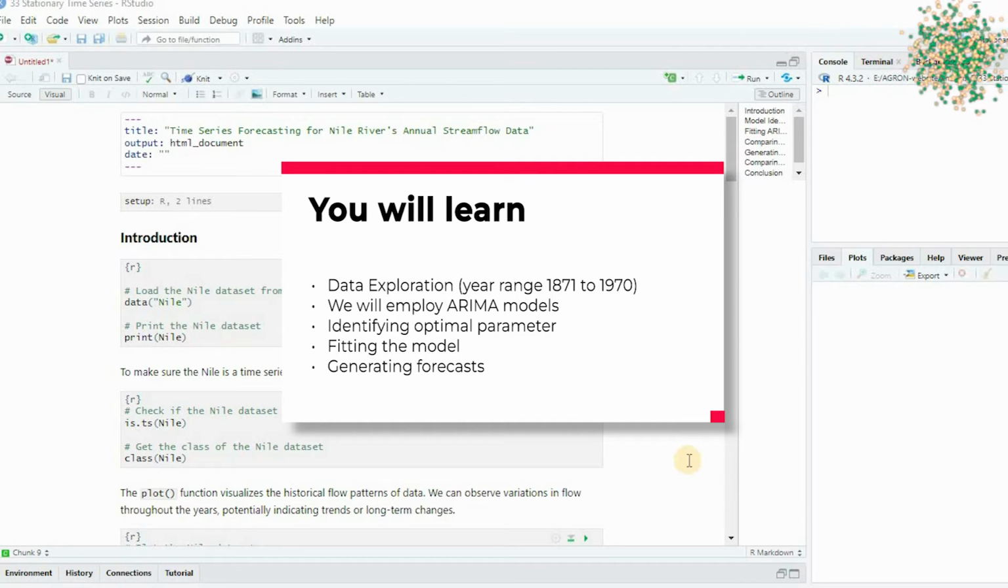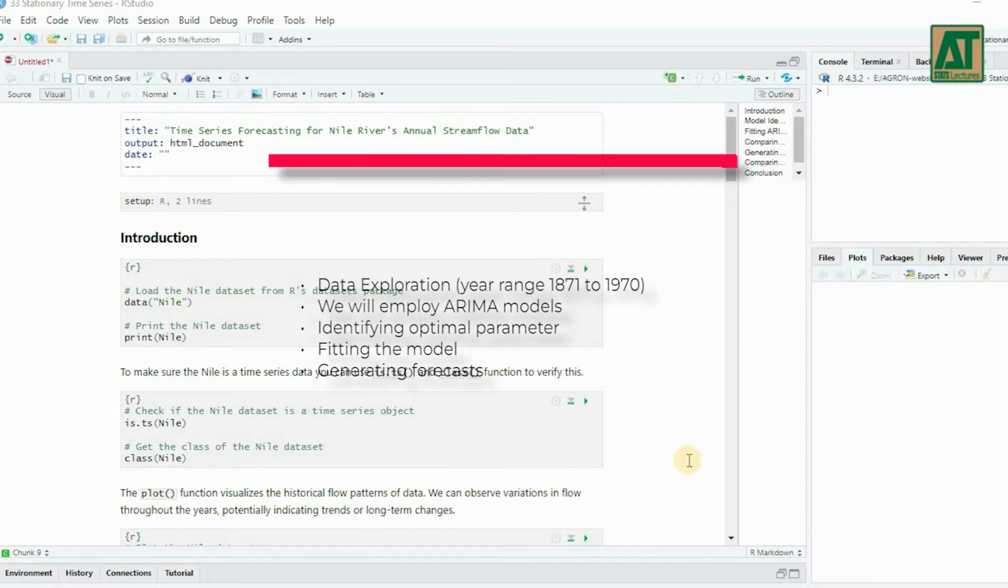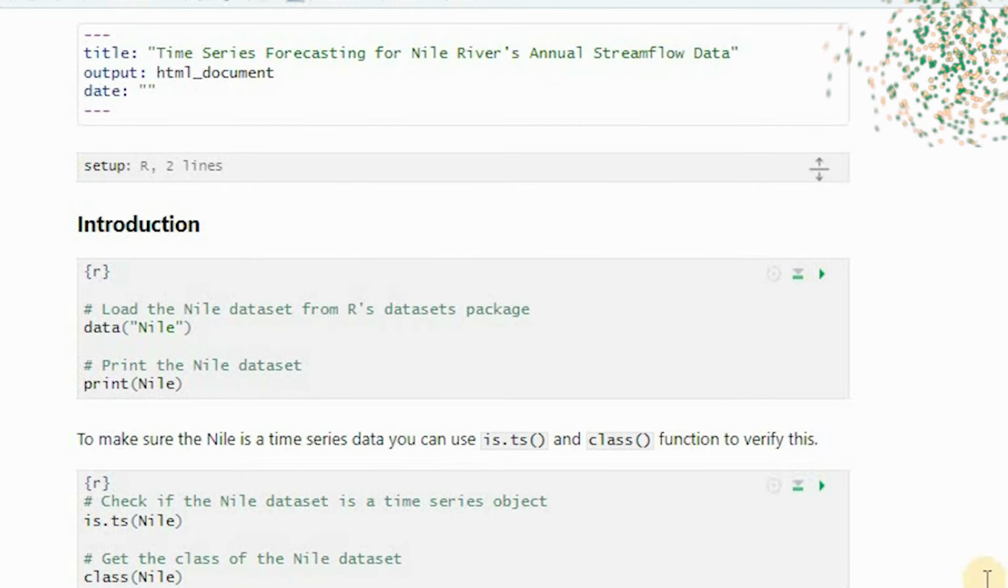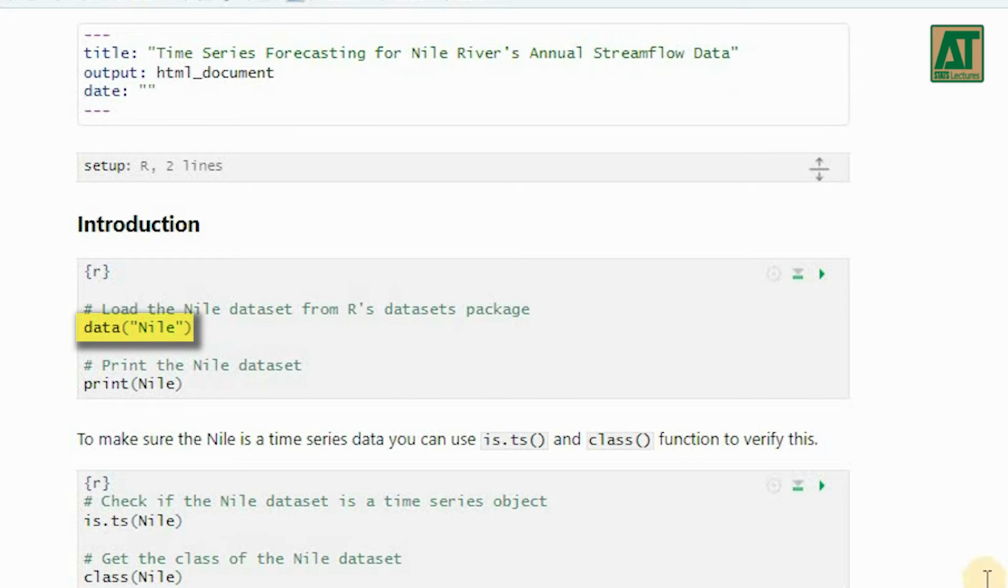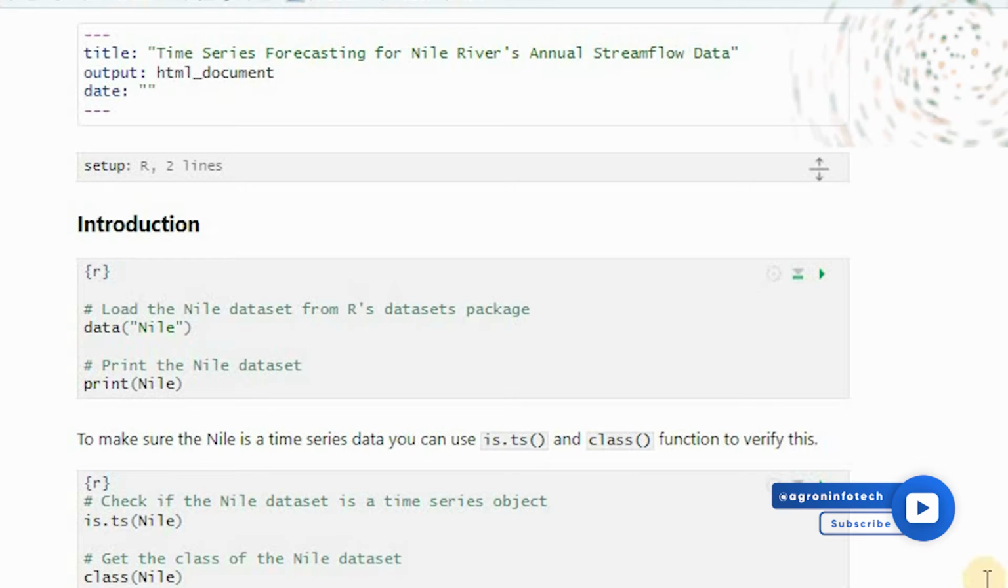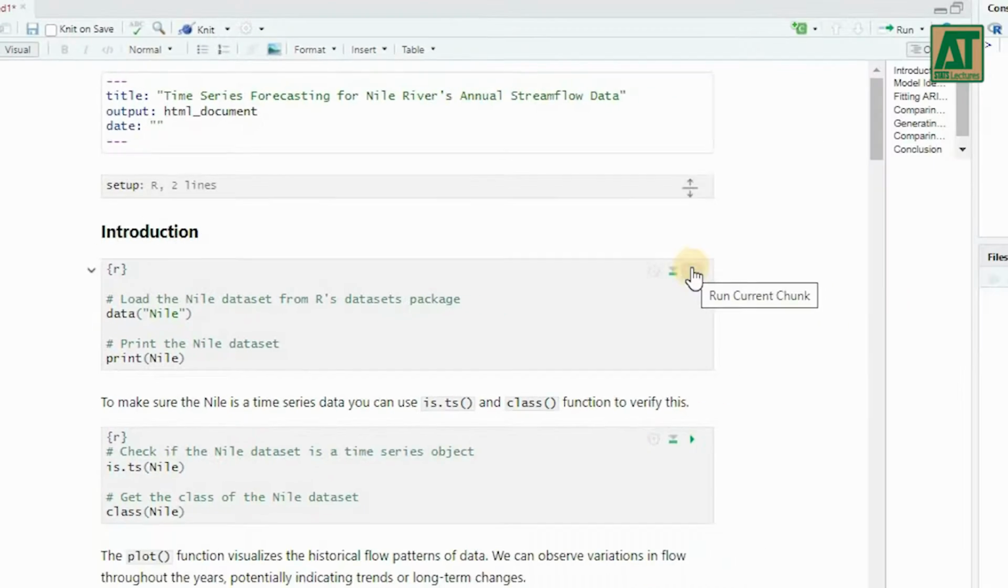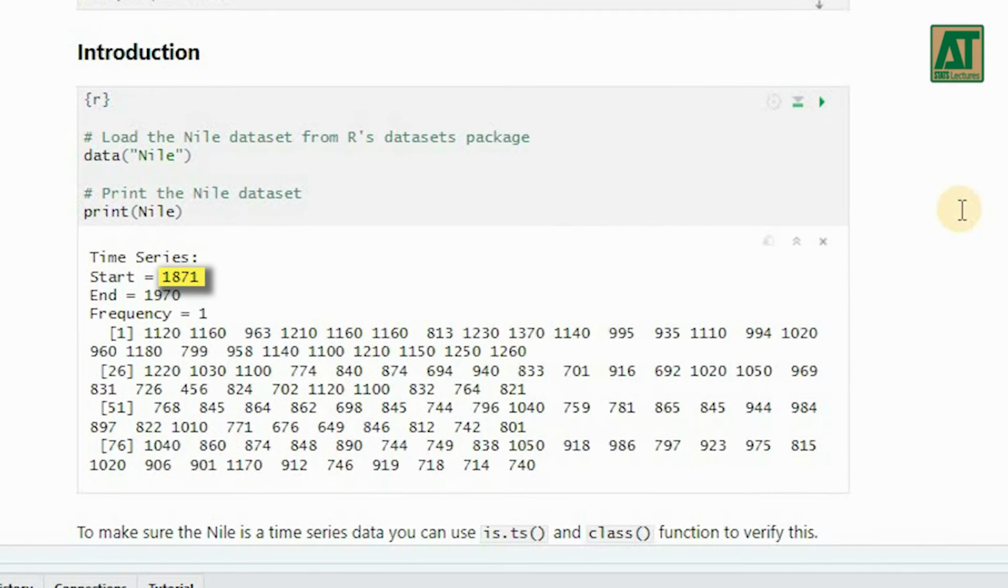By comparing different ARIMA models, we aim to select the one that best fits our data and provides the most accurate forecasts. Let's start with an introduction. We will use the famous Nile River's annual streamflow data, conveniently stored in a time series dataset named Nile. This dataset goes beyond just numbers, it also includes metadata, providing valuable context. When you call the print function, you'll see details like start equals 1871, indicating the first year of data collection, and end equals 1970, marking the final year covered in this specific dataset.